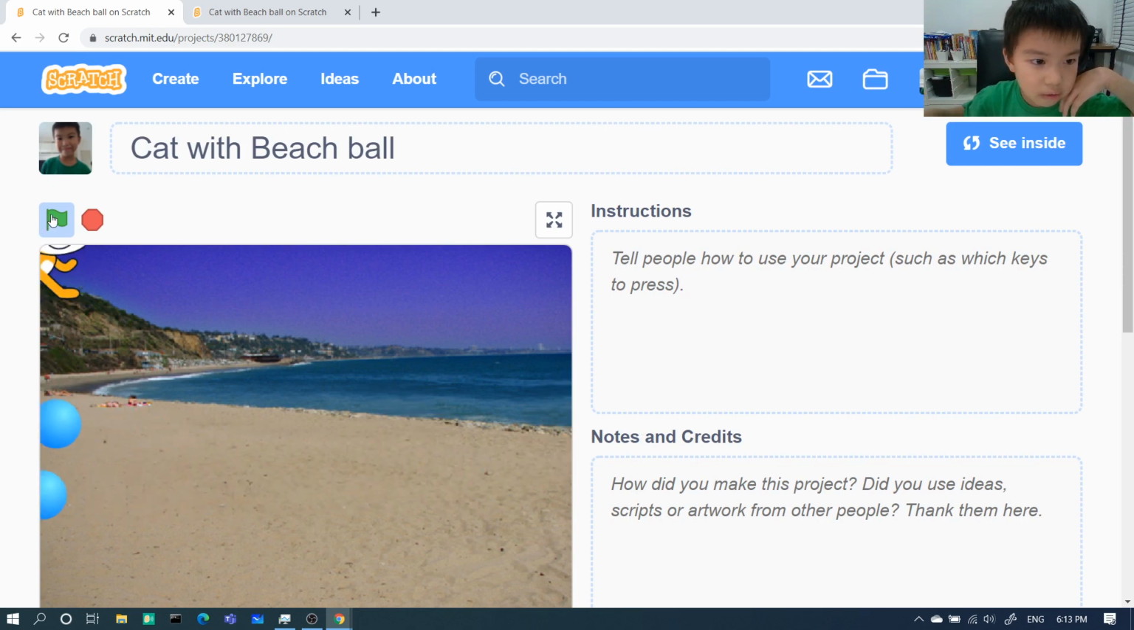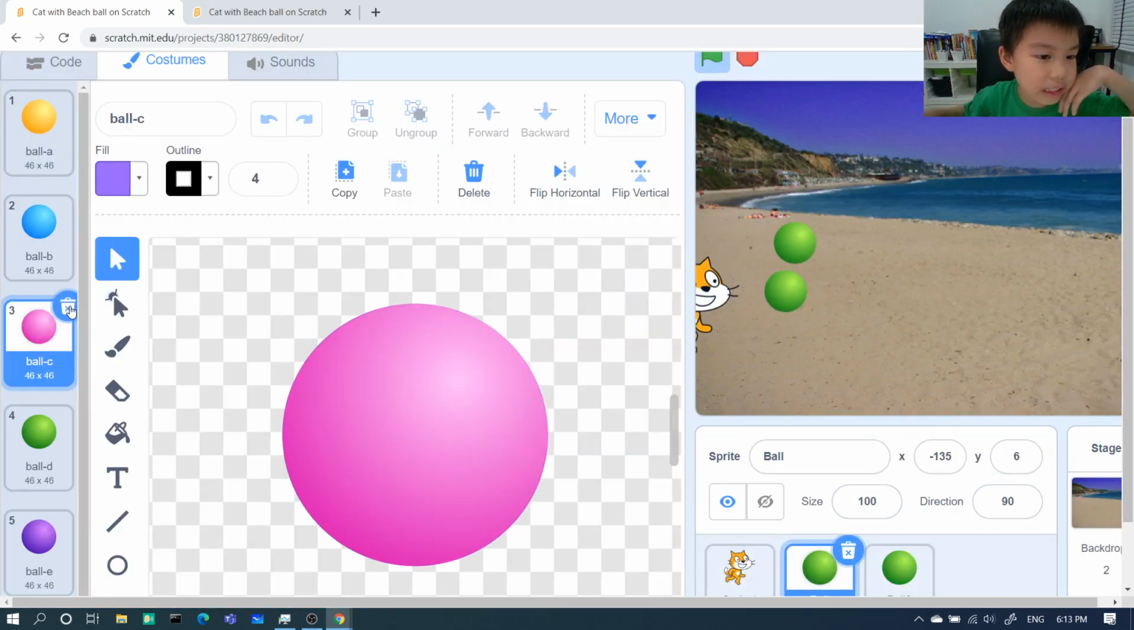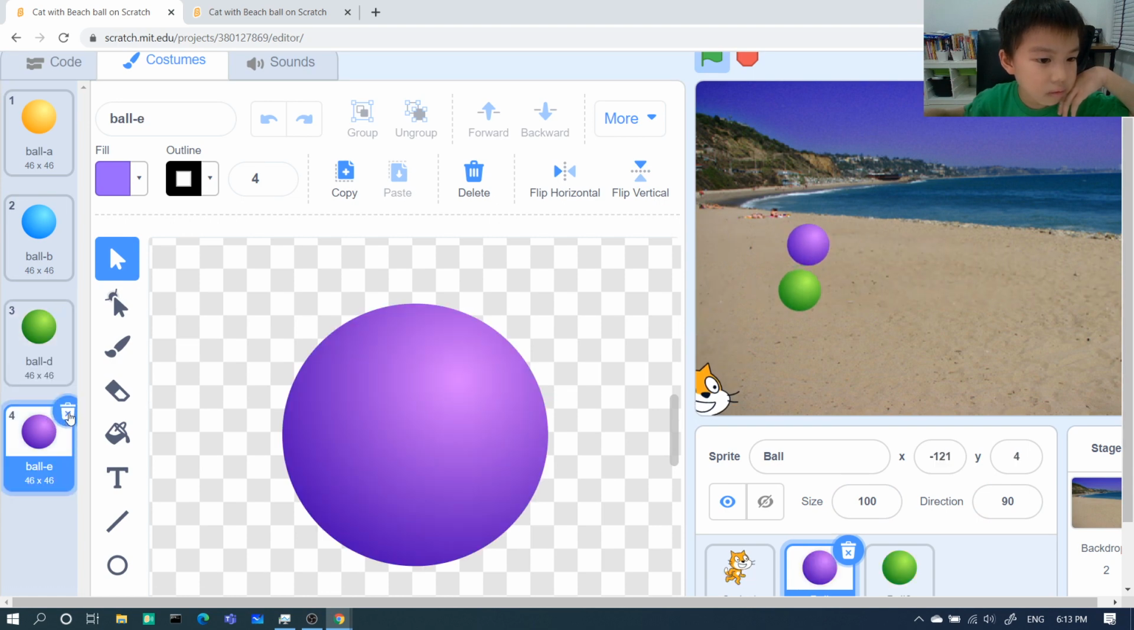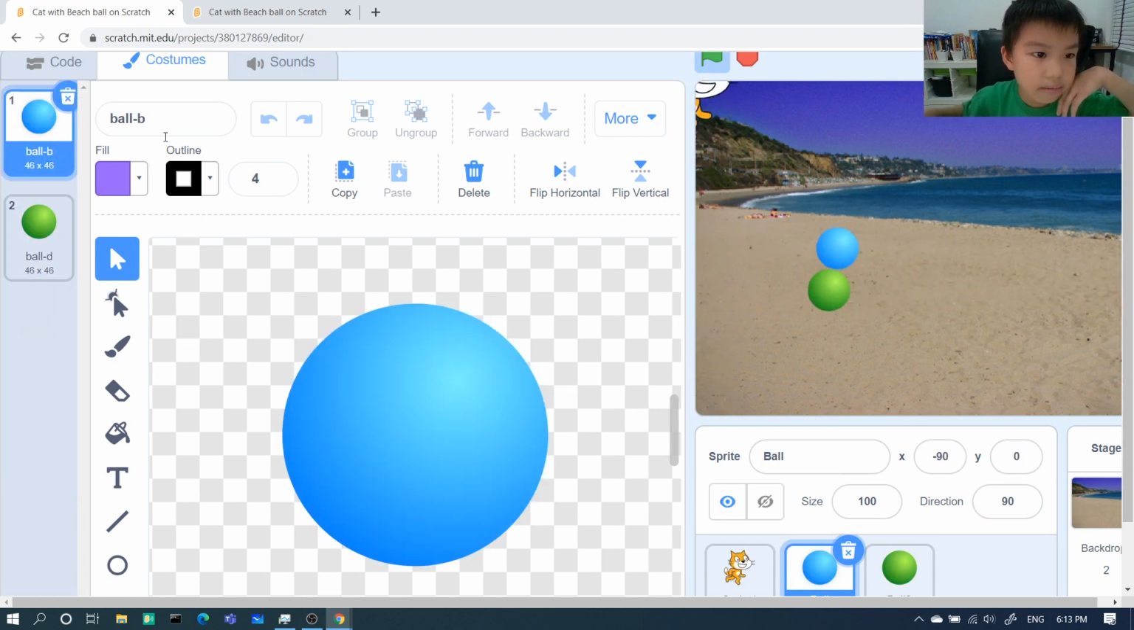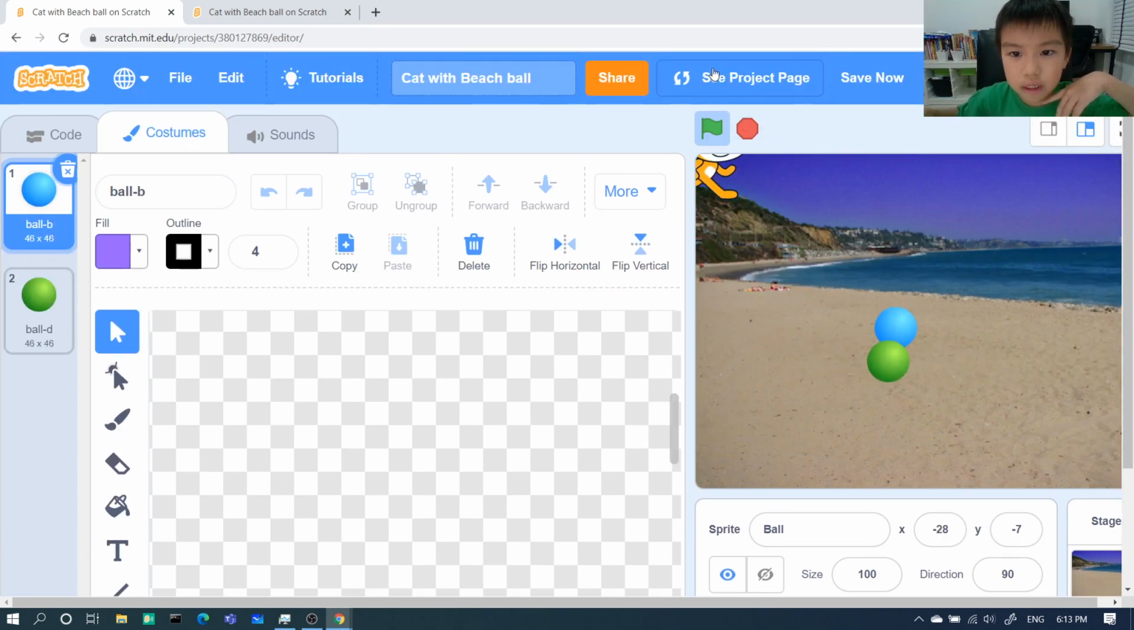But we need to click again, and something's a little wrong. I know. Over here is the same. So we need to delete this, and our job is done. Go to here and then see project.